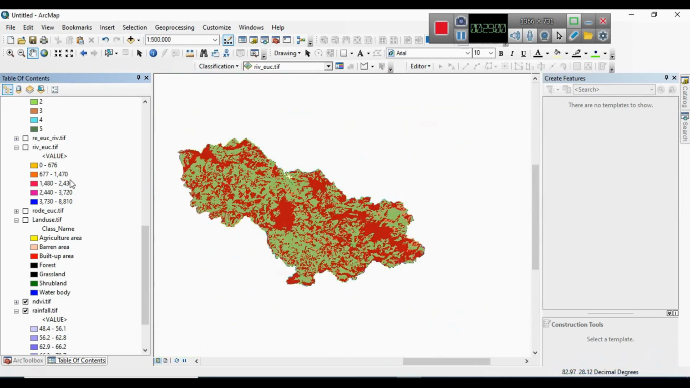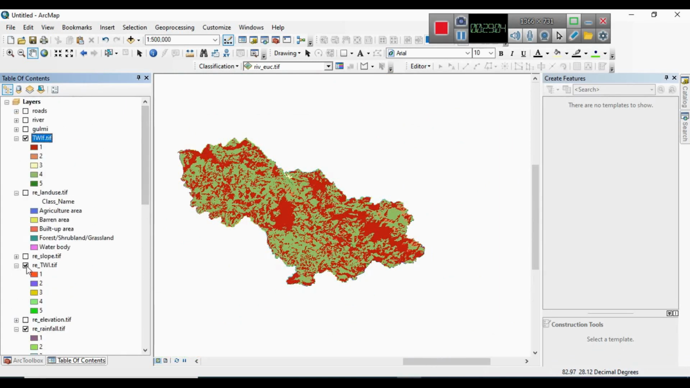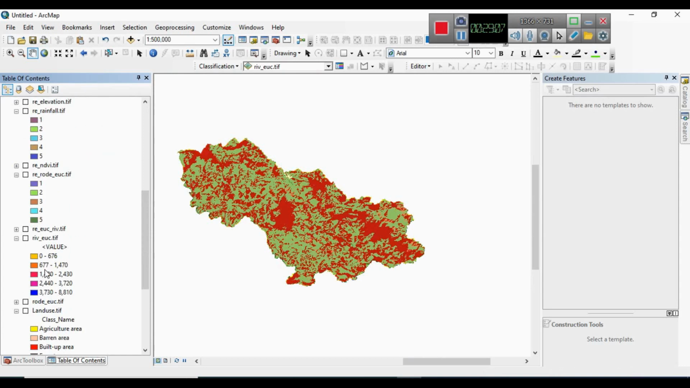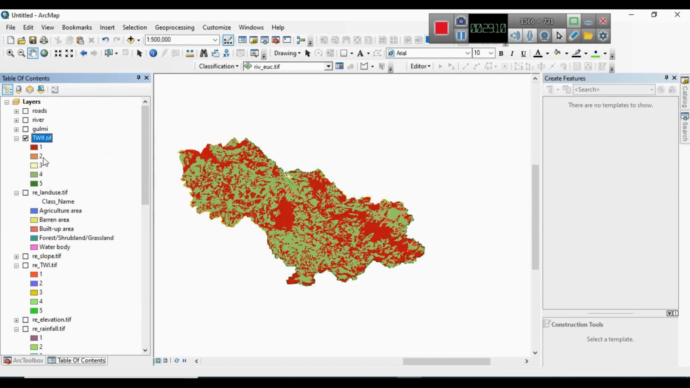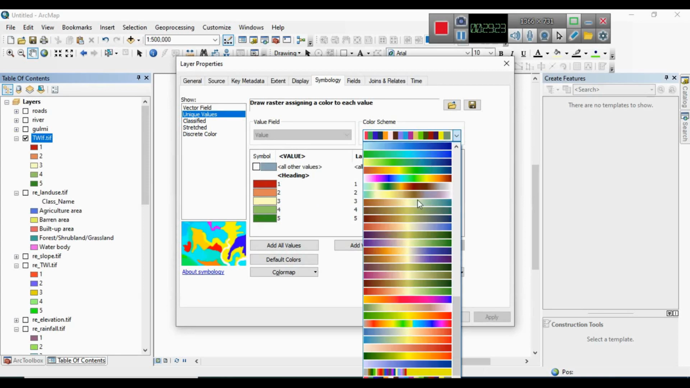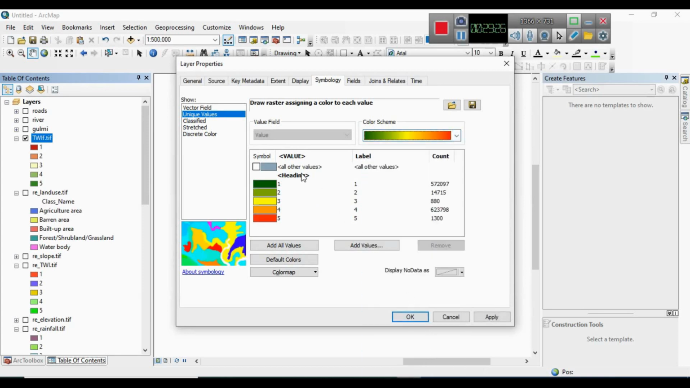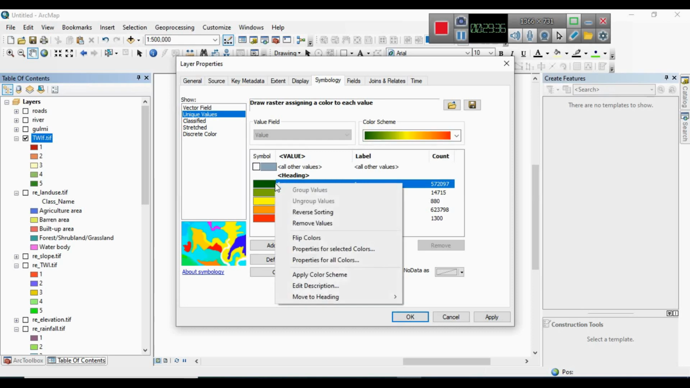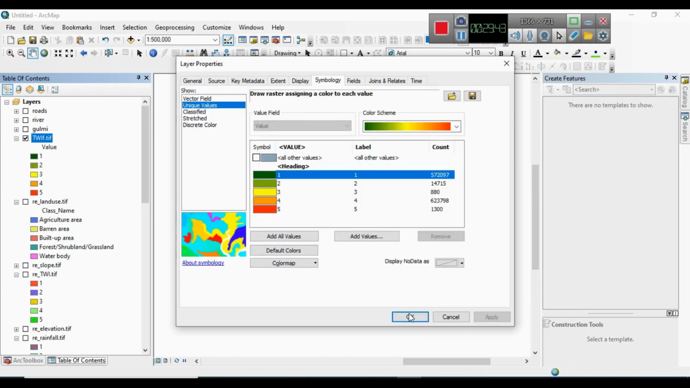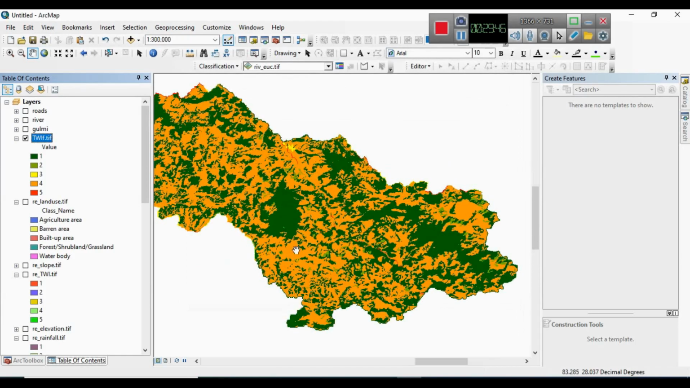Here, the final susceptibility map is categorized into 5 classes, in which 1 has low flood susceptibility and 5 has high susceptibility. In color, red has low susceptibility and green has high susceptibility. So I change the symbology color here. Here green shows low susceptibility and red shows high, and there is no need to reverse the color because higher susceptibility is shown in red and lower susceptibility is shown in green.